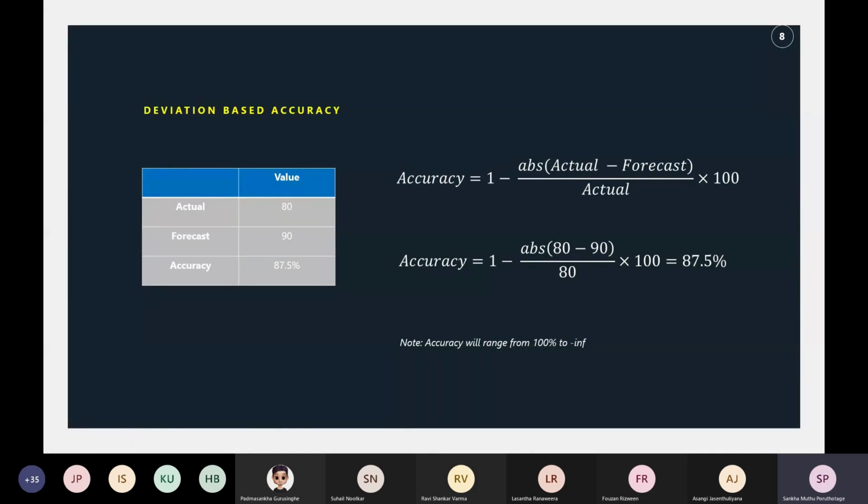One important point we need to realize here is that it can move from 100% to negative infinity. Don't be surprised if you calculate this accuracy figure and end up getting a negative number; it can go all the way to negative infinity. But the maximum can only be 100. You can imagine why it can take negative numbers: when your deviation is greater than the actual, once you divide that deviation by the actual, you get a number greater than 1. So 1 minus a number greater than 1 will be a negative number. That's how it can go all the way to negative infinity. This is the very standard way of calculating the accuracy. I call this deviation-based accuracy.